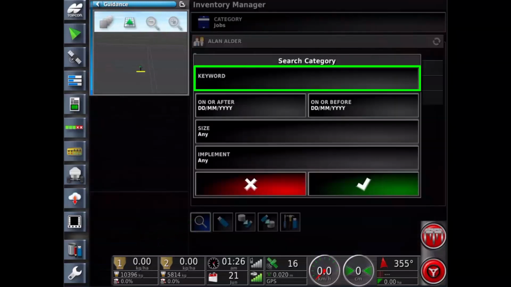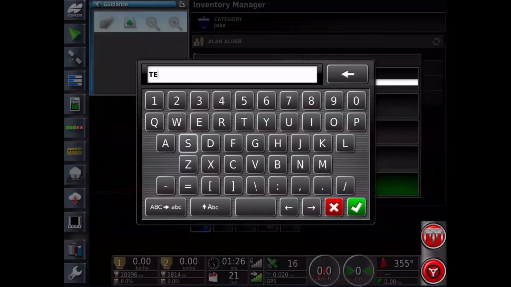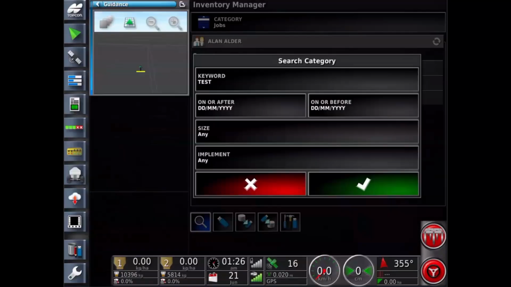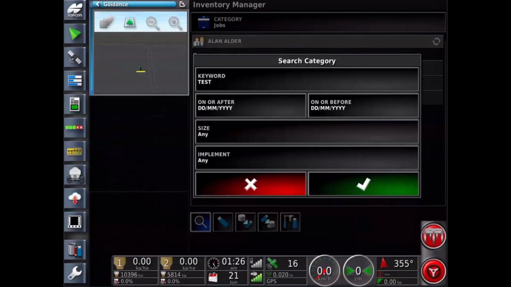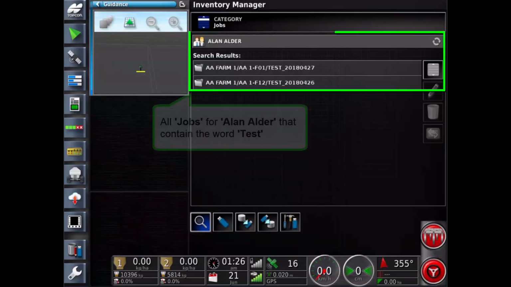You can search using words. In this example, I'm going to use the word test. You can also search using dates or date ranges. You can search by job size of any or empty to delete empty jobs. You can search for jobs performed by a particular implement. Touch the green tick to search. Search results are then displayed.